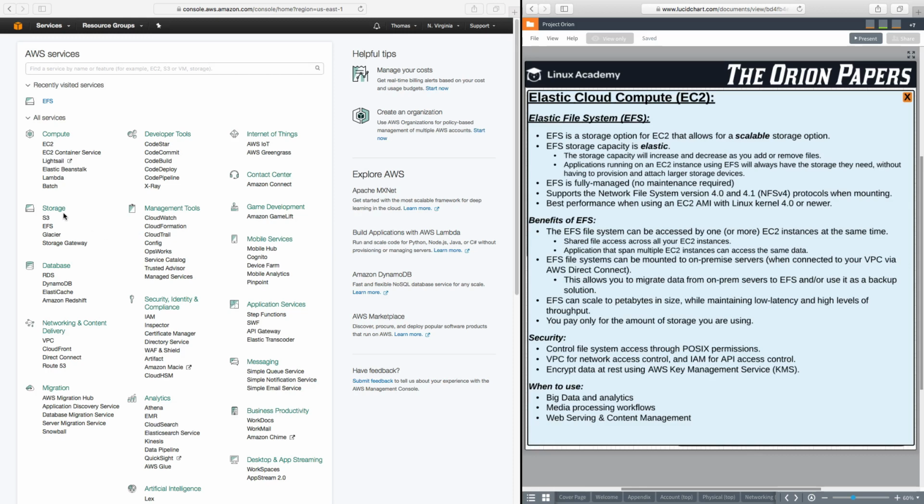And that is because even though EFS is a storage system for AWS, which is why it's listed here under storage, it is currently only used by EC2. So I included it in the EC2 section because it is more related to EC2 as opposed to S3 or Glacier. So again, that's why I have it in the Orion papers under the EC2 section and not under the storage or the S3 section. So over here in the AWS console, let's click on EFS.